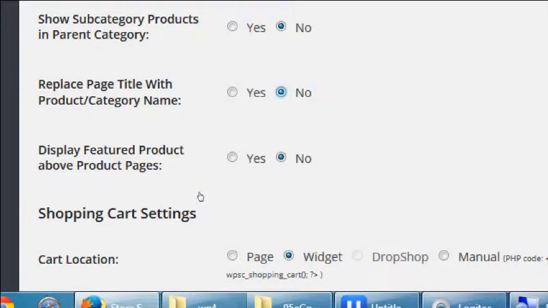We can have products marked as featured products. So for that product, we can then say, always make that product first. No matter what new product we add, it'll be at the top. We might do featured products, but I'll leave it to no.